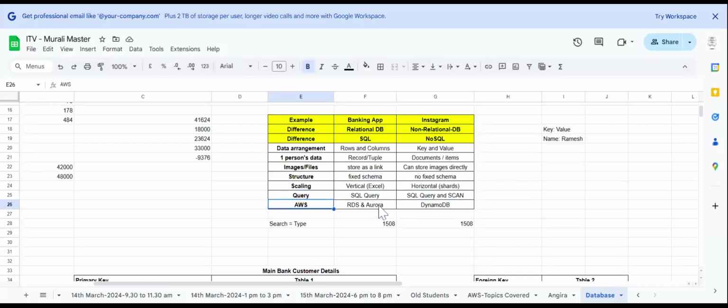Next, coming to AWS, we have RDS and Aurora. RDS and Aurora are the types that come under relational database. And here in AWS, we have DynamoDB, which comes under NoSQL.